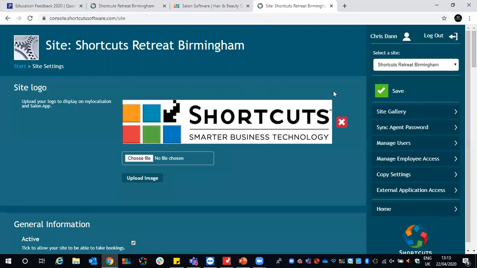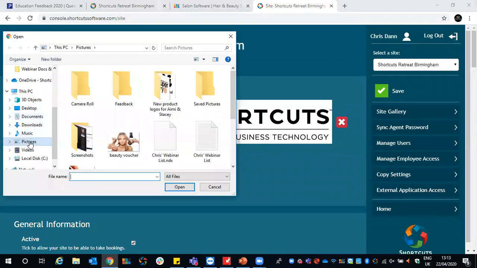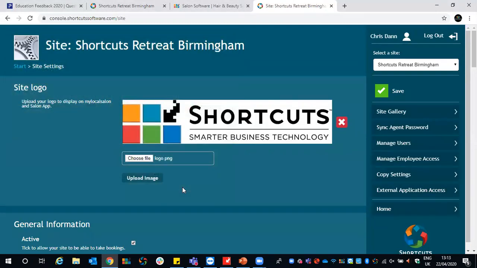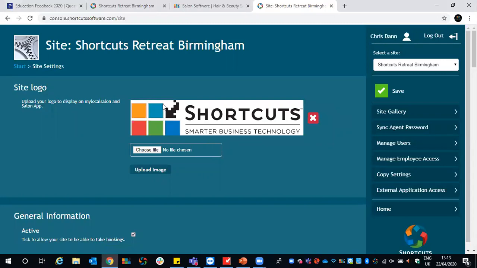And the first thing we need to do is just ensure our logo is updated. This is our salon logo. If you have multiple salons, please choose the other salons from the drop-down menu in the top right-hand corner, and just ensure you've uploaded all of your logos. To do this, simply click the Choose File button and upload the relevant logo. When you've done, simply click the Upload Image button, and you'll see it's now been uploaded. And then on the right-hand side, simply click the Save button.